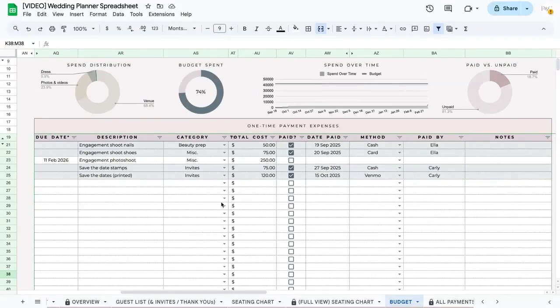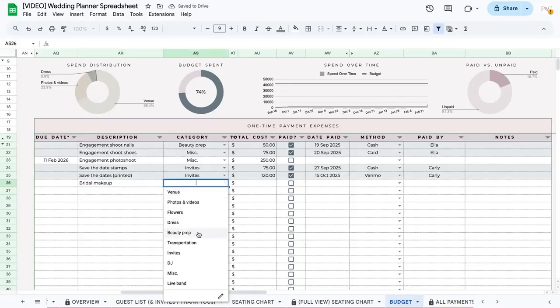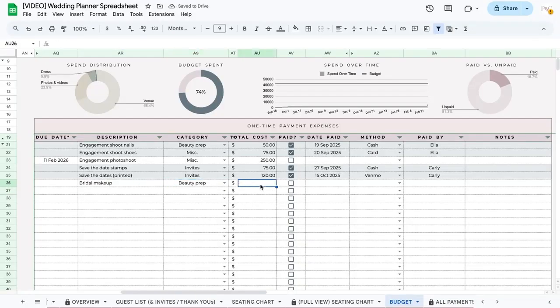Maybe, for example, I want to buy some makeup for my wedding, and I want to include that as a one-time payment. It's not something I need to put a deposit down for. It's just something I'm going to the store and paying for. That makes it perfect to put into this section. So under the description, I'm just going to add in bridal makeup, and then I'll add in the category from the dropdown, which would be beauty prep. I'll add in my cost. Let's say it's $70, and then I can mark it paid once I have made the payment.